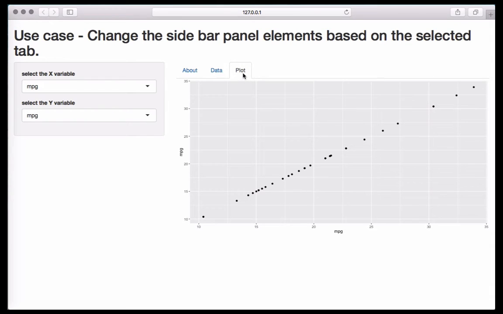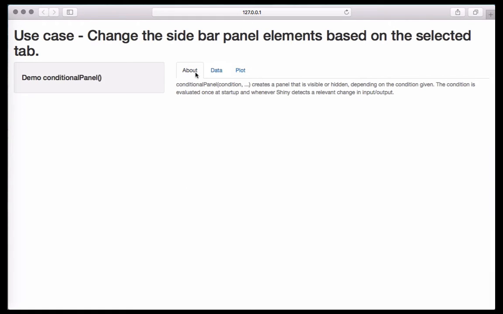The key here, or the underlying concept, is how to identify which tab is selected. And once we know that information, we can use that as a condition inside the condition argument of the conditional panel to control the display of the widgets.